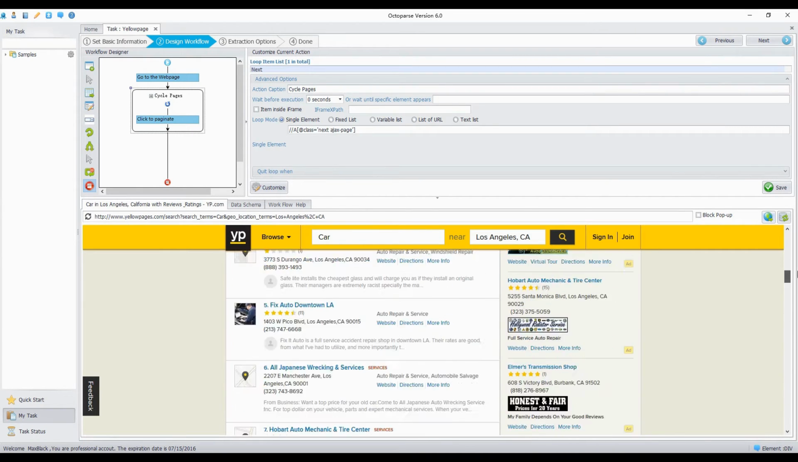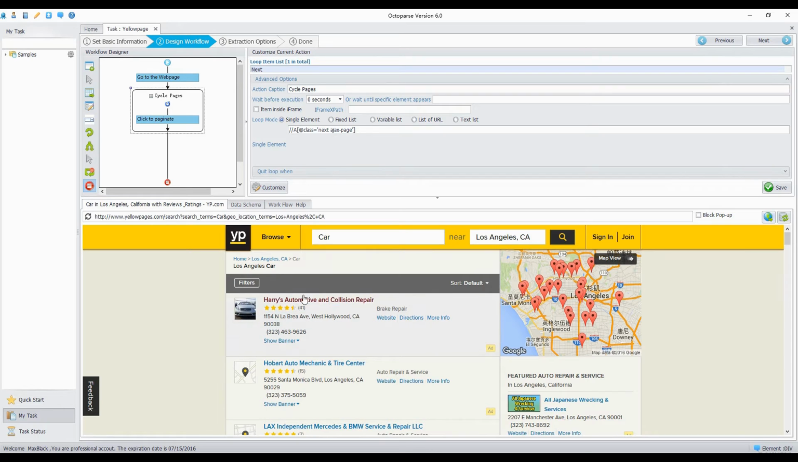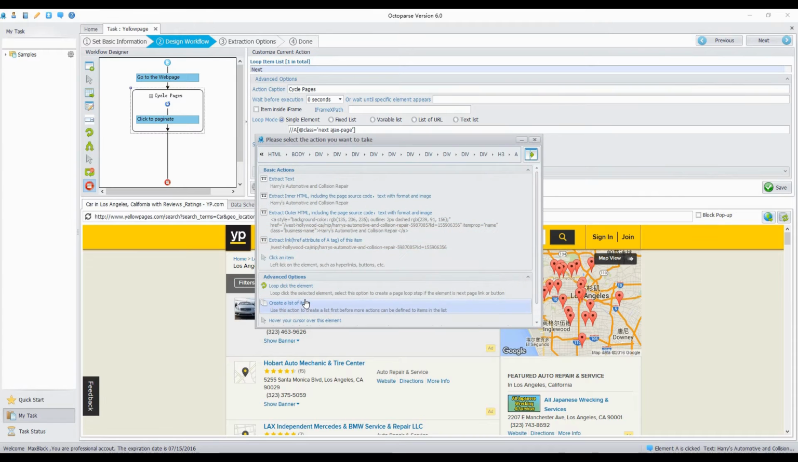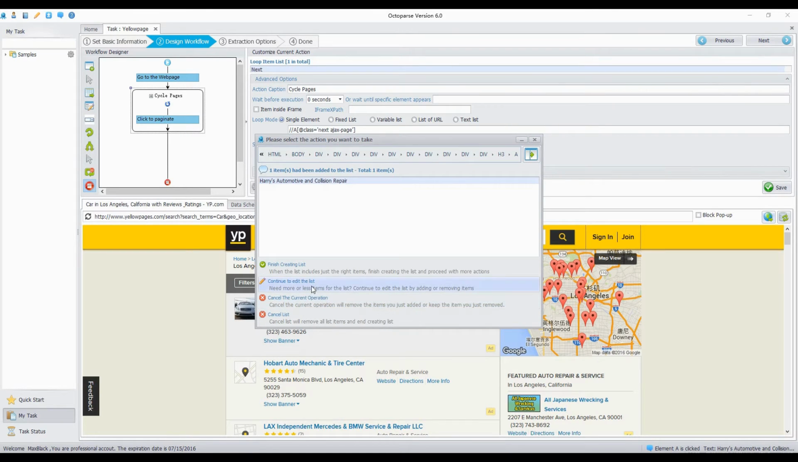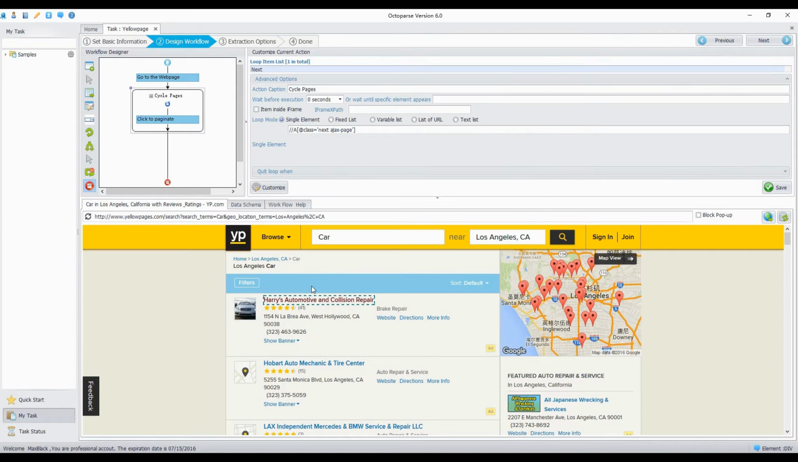I need to create a list of items that can navigate to the detail page. To do this, I need to select the first company name that links to the detail page. Then choose create a list of items. Add current item to the list. Continue to edit the list.